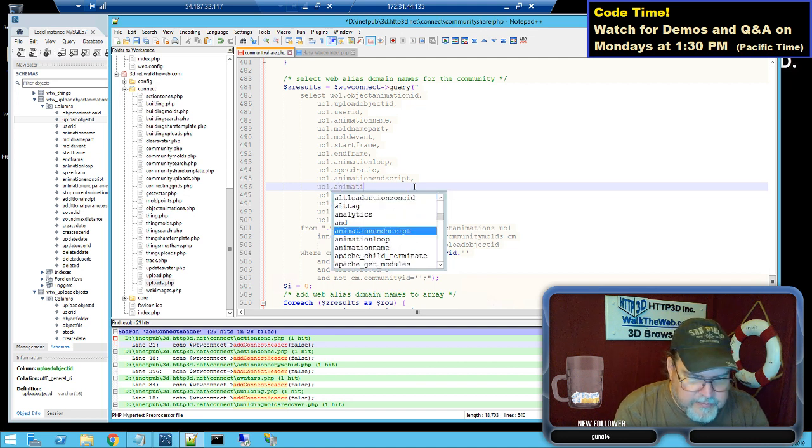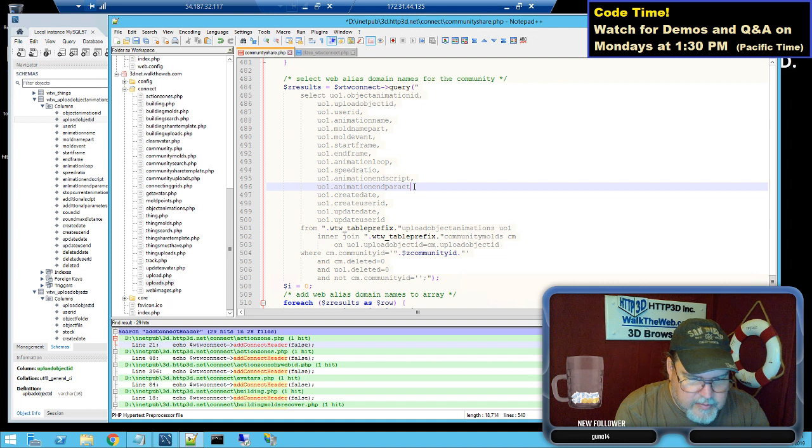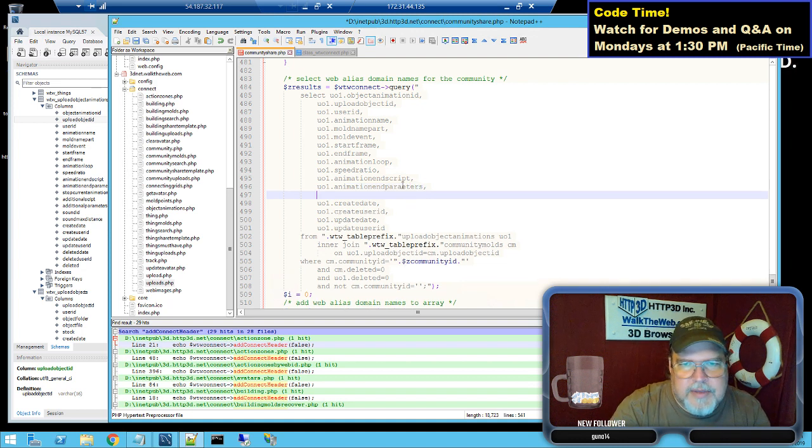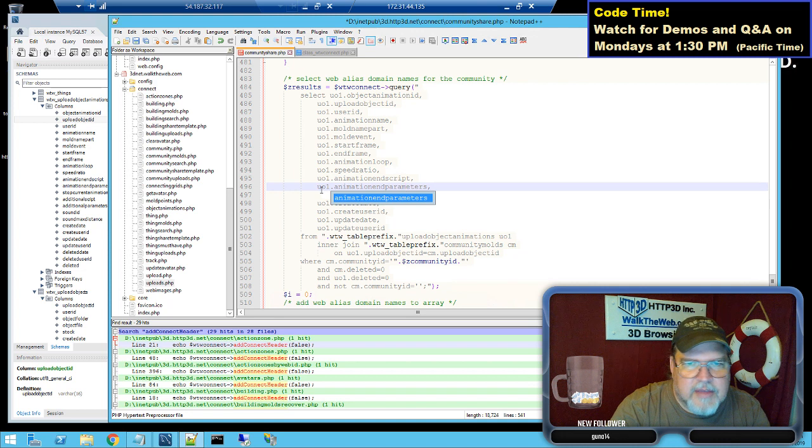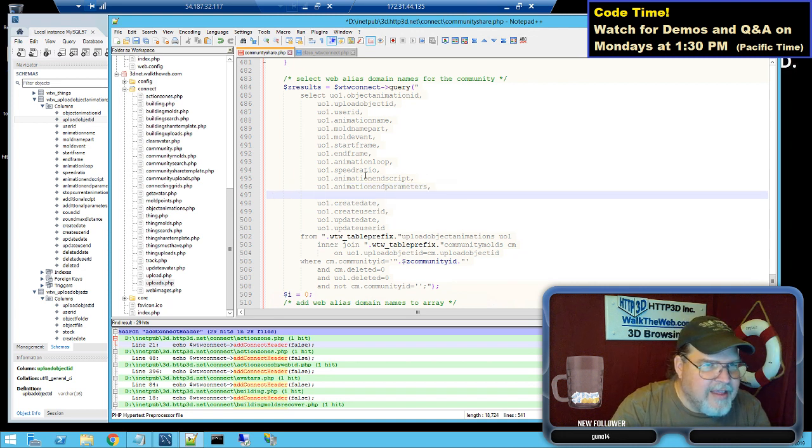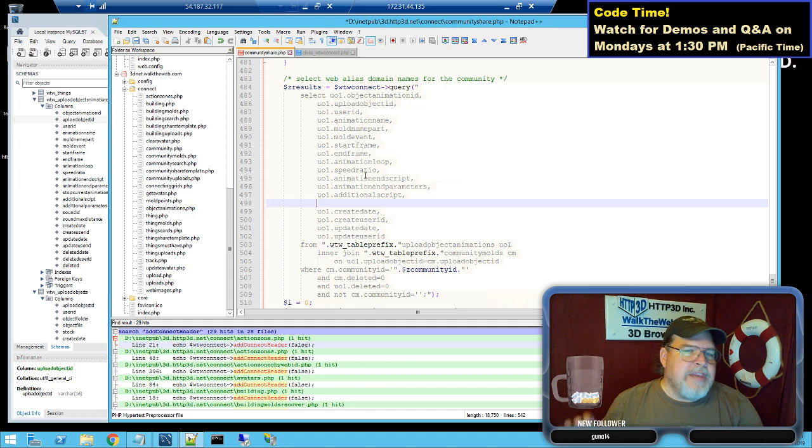Kind of cool. Parameters. Okay, spelled that right now. Okay, and additional script. Now, additional script is when you start the animation, if you want it to play additional script at the same time. Which means, for example, if I click something and it's going to start this animation, let's say I run a script that tells it to start playing a sound. Or I have sound attachments here, but let's say I want to synchronize it with something else.